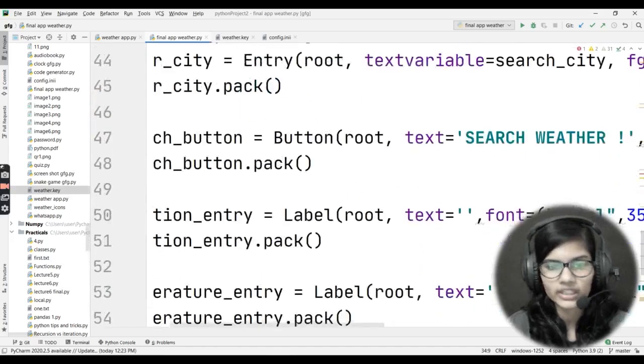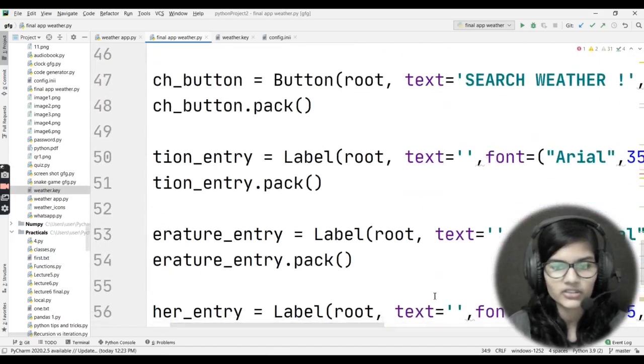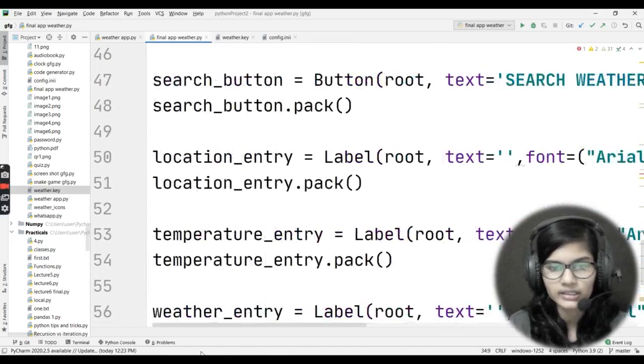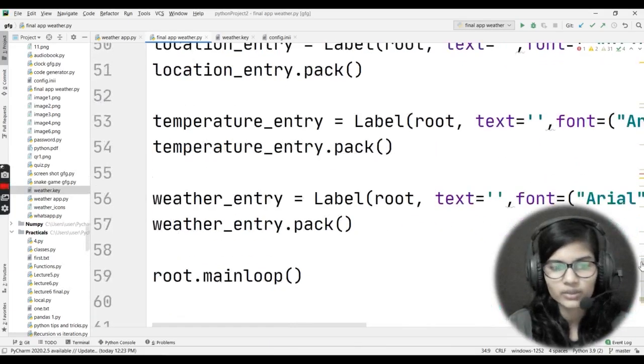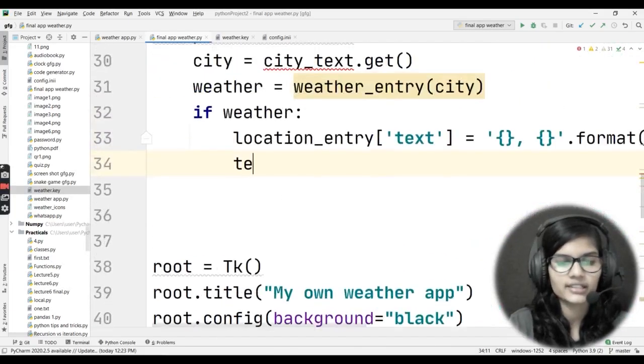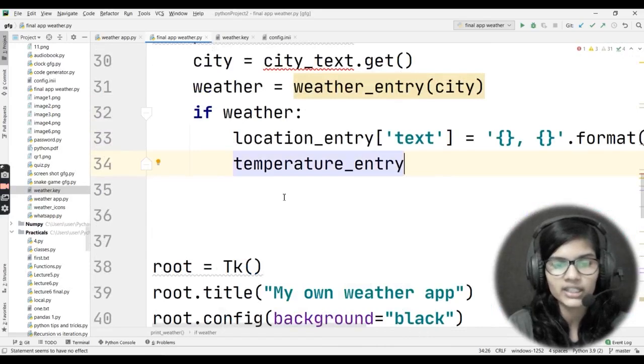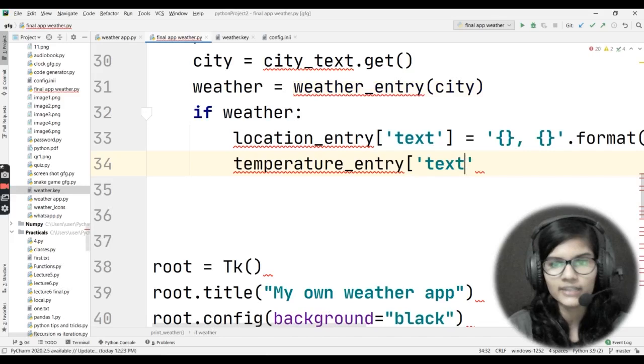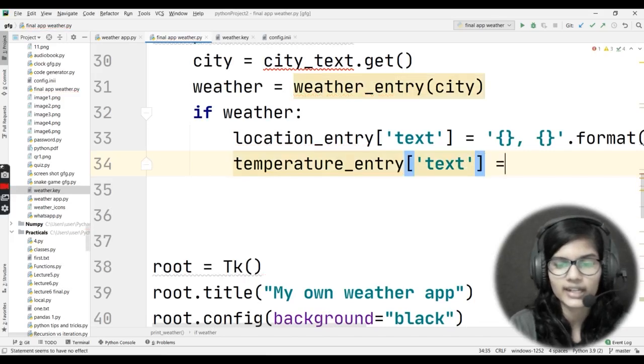So what is the variable that we had made out? Let me just see that particular thing. That is temperature underscore entry. Fine. So I would just write here temperature underscore entry. Same thing here, I'd be giving out the text and putting out the closing bracket, put out the equal to sign.